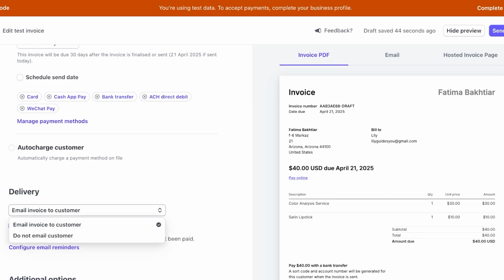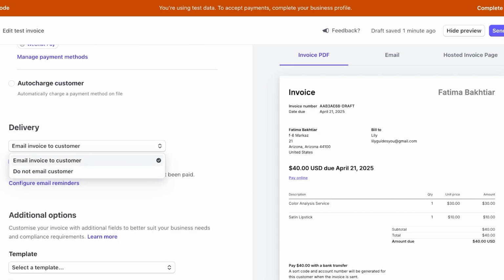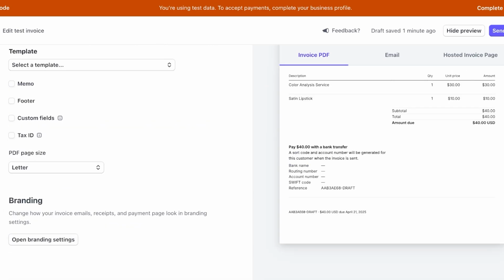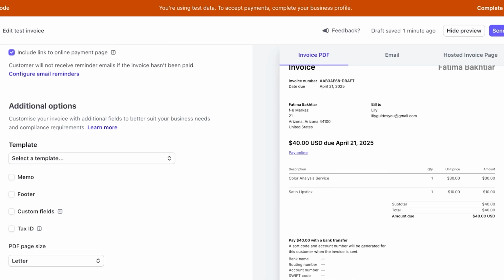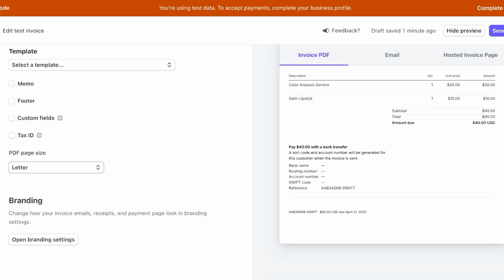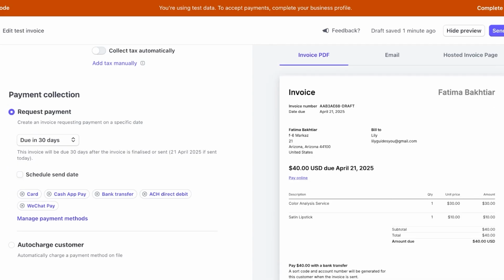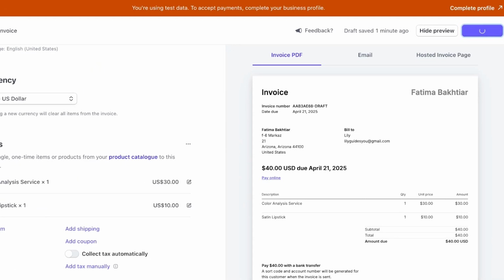And we have the delivery option, which is email the invoice to the customer. Then we can scroll down, we can add additional options. We also have the template that we can select if we want to include memos, footers, custom fields, tax IDs, PDF page sizes, and other branding options to make our overall invoice more cohesive with our brand. Once saved, you're going to click on send invoice, and you can send out your invoice.